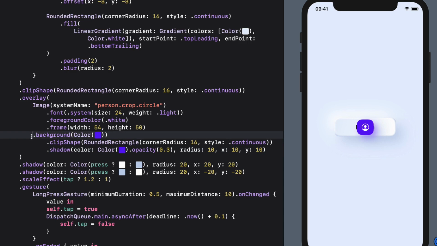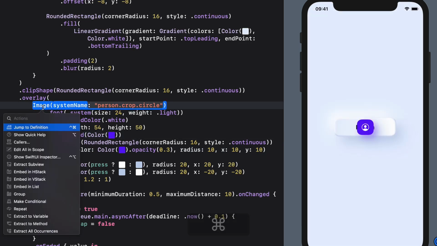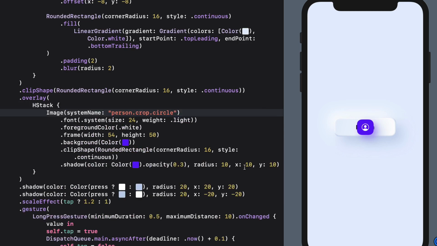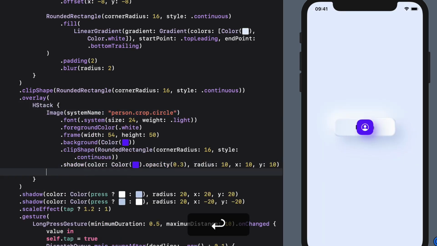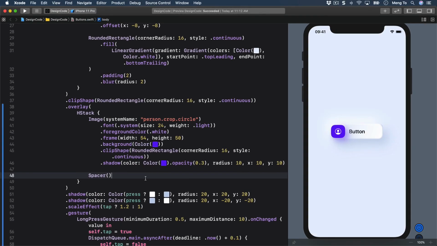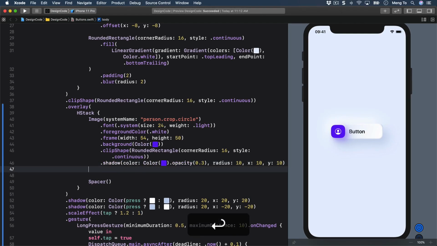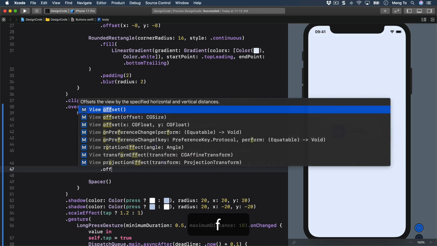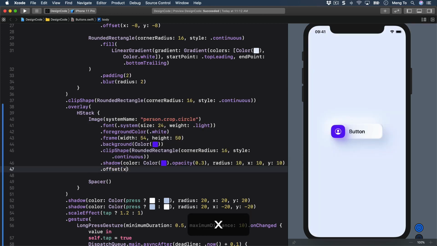Let me just indent this first, and I'm going to command click on Image, embed in HStack, and I'm going to use a Spacer to push it like this. Then I'm going to make it float a little bit more to the left. So I'm going to use .offset, and I'm going to set X to -10, Y to 0. It's looking pretty good.